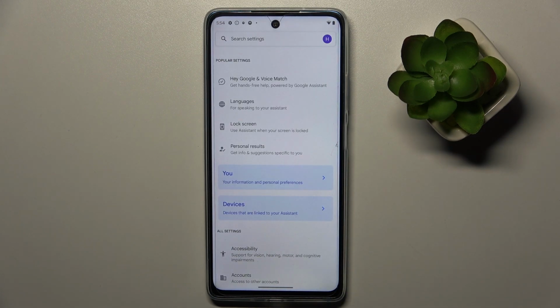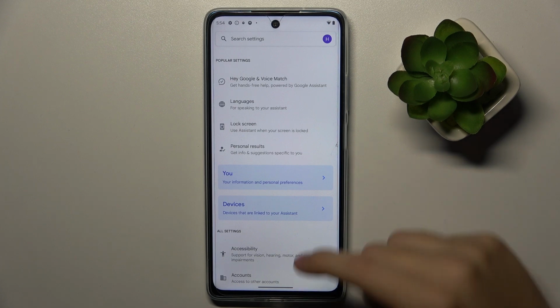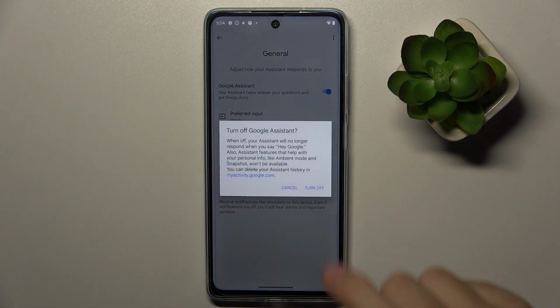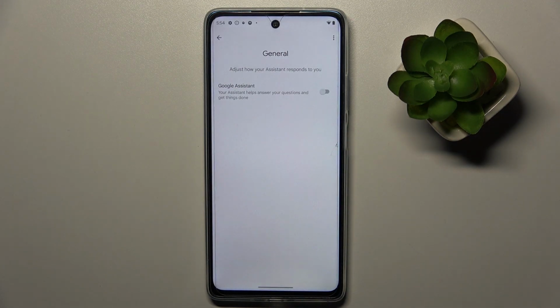the Google Assistant settings. Now we have to scroll down and find General option, where we have to click on this button and click Turn off. And that's how you disable Google Assistant.